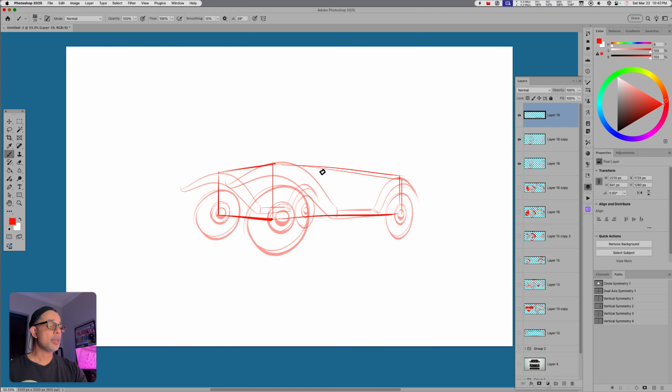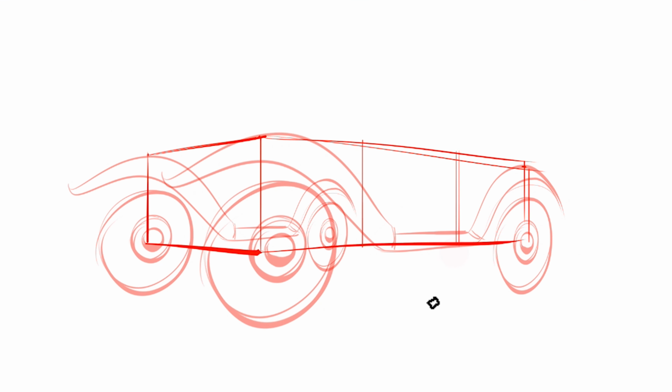With this box, I can divide it into thirds. The first third is going to be the front of the vehicle. The second third is going to be the door. And the last third is going to be the back of the car. So I've essentially created a box here.